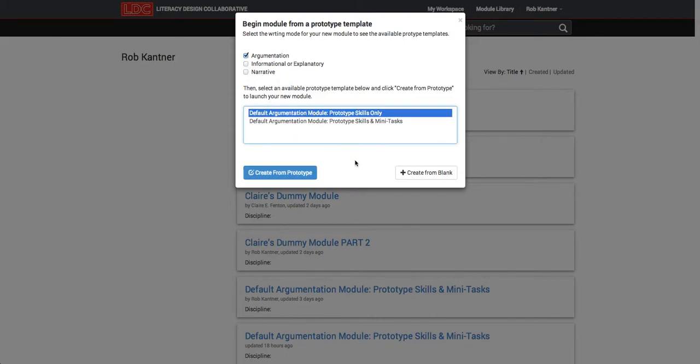And another example of help content already is a tooltip here. When I hover over certain things, I will get more information that just pops right out. So I'll click Create from Prototype to start a new blank module.